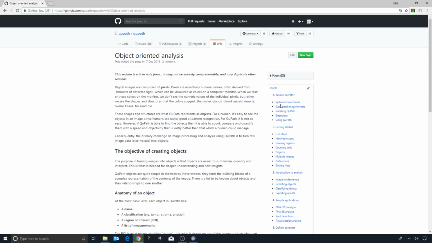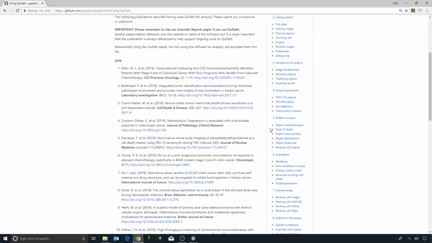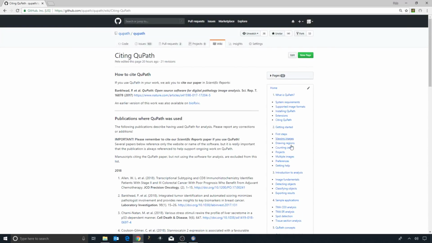Also, through this, there is a link on citing QuPath, so if you do use it in your research, please make sure that you do cite the Scientific Reports publication.